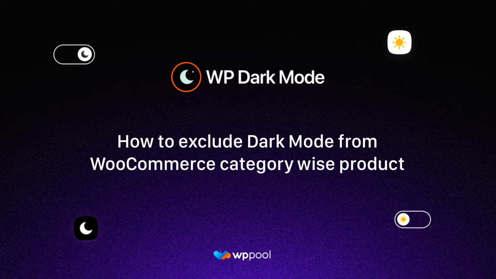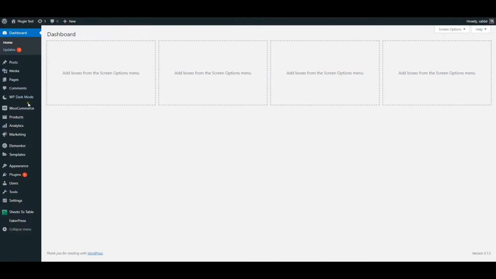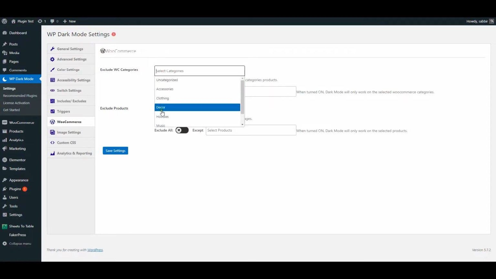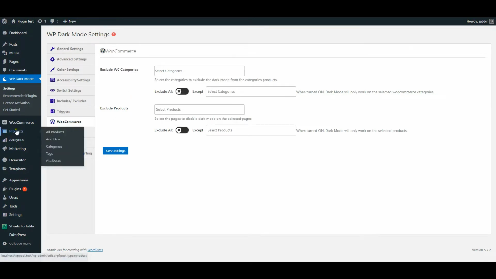Today, we show you how to exclude dark mode based on your WooCommerce category products using WP Dark Mode. So head over to settings of the WP Dark Mode and under the WooCommerce settings option, go to the Exclude WooCommerce Categories. You will see a number of categories in the list. You can find and create more categories if you go to Categories of the Product section.